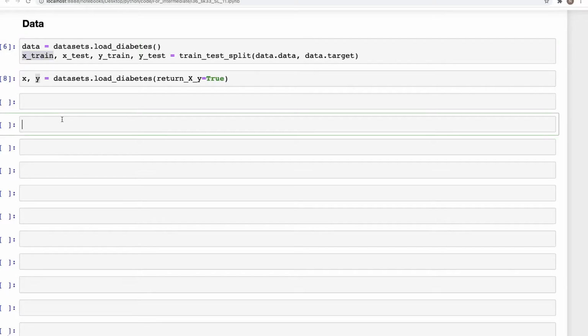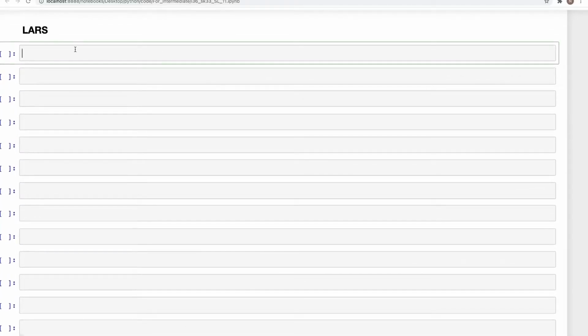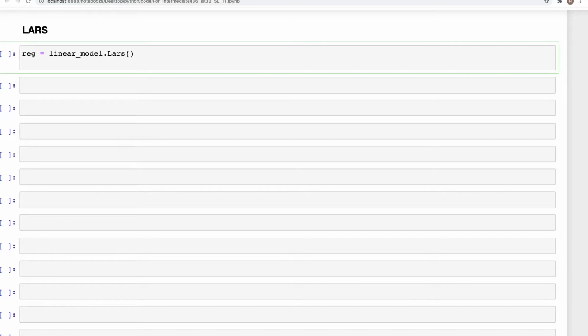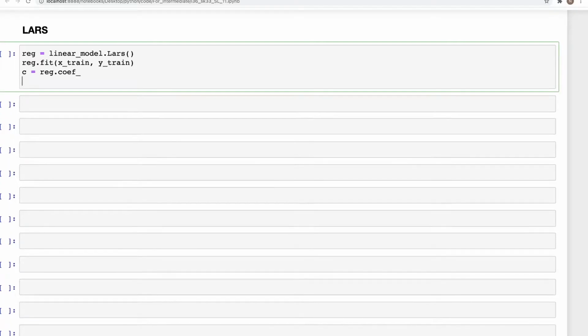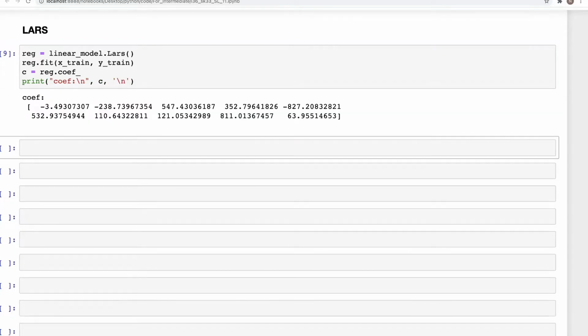So the very first implementation we'll look at is using Lars, and for that we'll create the variable reg is equal to linear_model.Lars() with open and close parentheses, and then we specify reg.fit, and here we'll specify X_train, y_train, and then we can get the coefficients of this. So xt is equal to reg.coef_, and if we print these, let's see, coef, and we can print it on a new line, and so these are the coefficients.